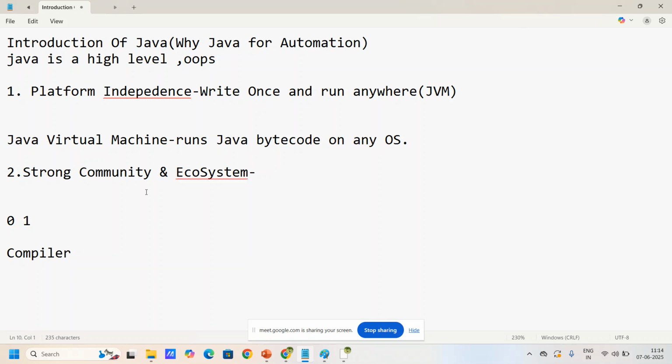The third point I'm coming over here is called robustness. What do you mean by robustness? Programming language is nothing but syntaxes, variables, data types, these all things. When you are using Java, it has strong type checking. What does strong type checking mean? The syntaxes are very strong. It means it will handle the code properly in the background. And the handling of errors is very strong in Java. That is called exception handling.